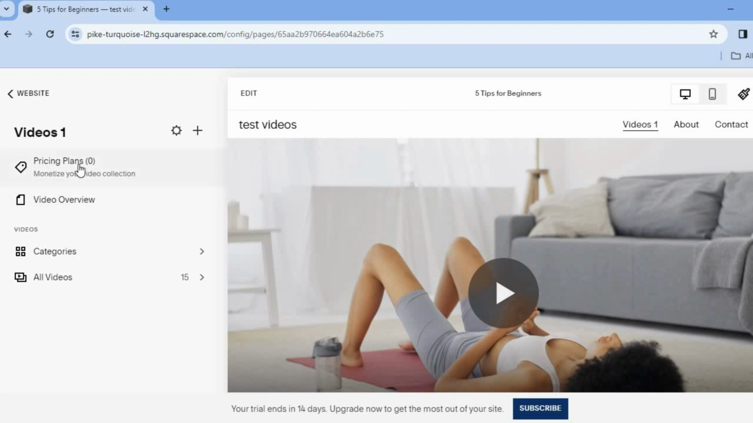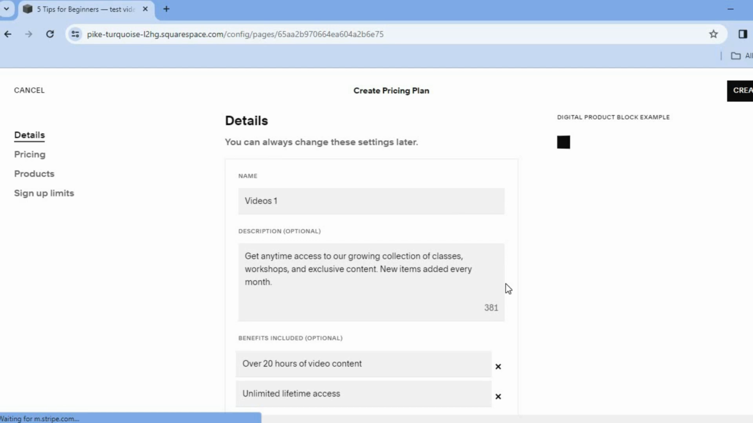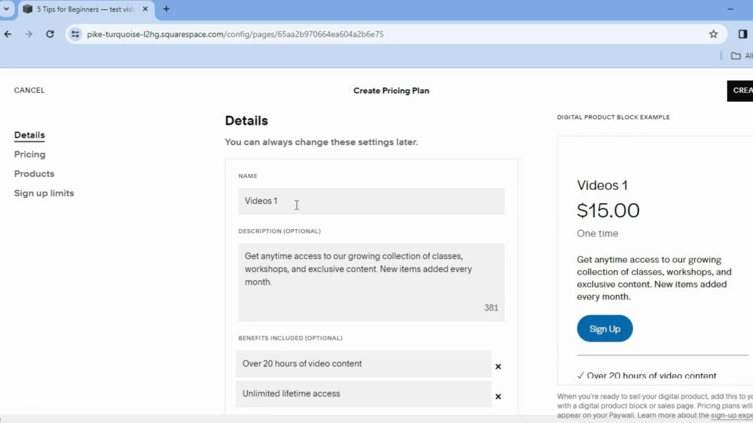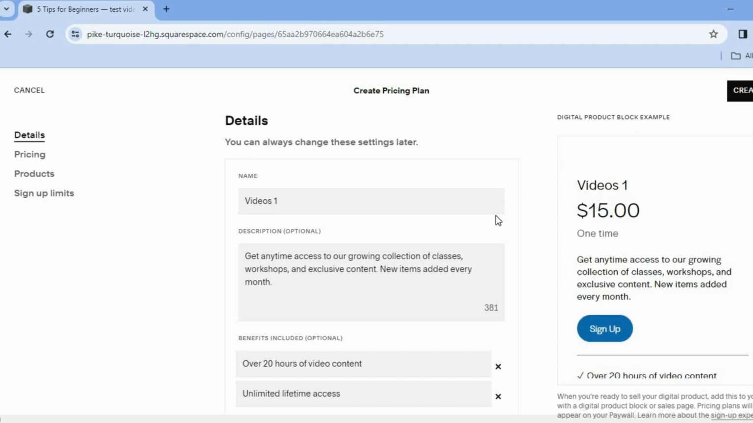To set your pricing, you'll simply tap on pricing plan from the top left hand corner. And you can see monetize your video collection with a pricing plan. You're going to tap on create pricing plan. Then from here, you can select each individual video. So you can see videos 1. You can scroll down. So we can scroll down right here. And you can add your description if you want.